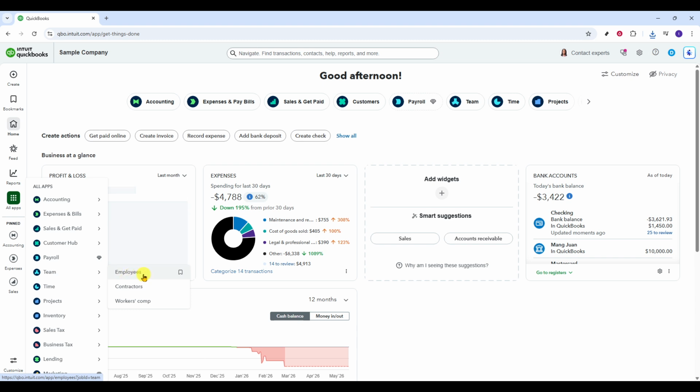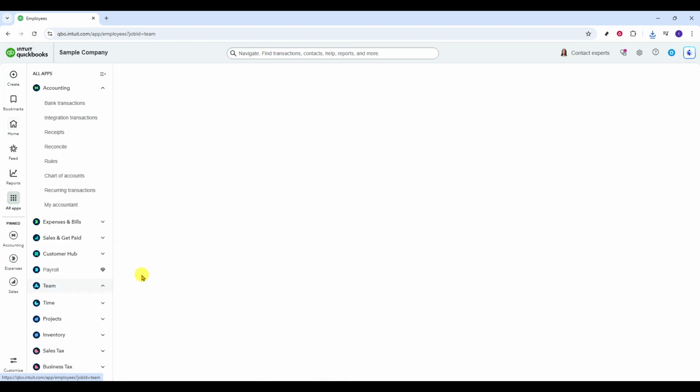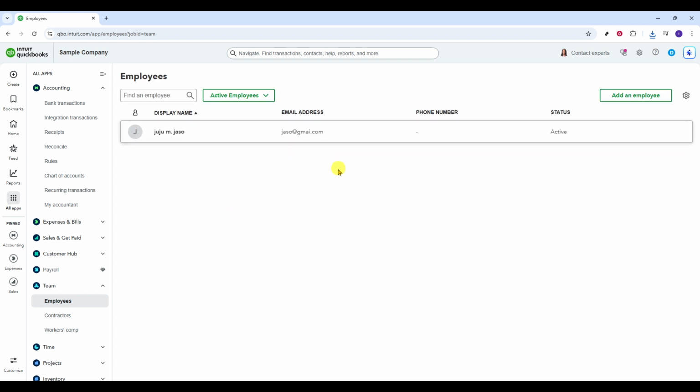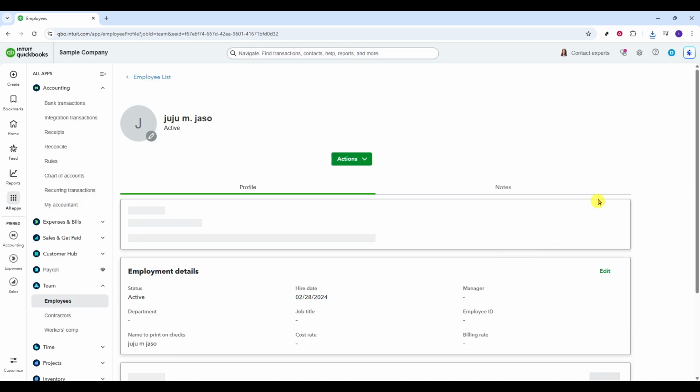Inside Team, select Employee IDs. This view lists your employees in one place. You can use the search bar or scan the list to find who you need. If you have both active and inactive workers, be mindful of the status labels to avoid updating the wrong profile. It's a good idea to confirm the spelling of the name or any unique ID shown on the row before you click through. Click the employee you want to update to open their profile.